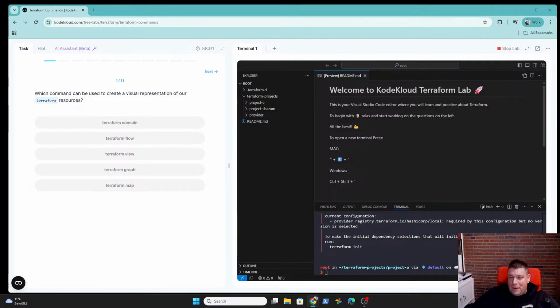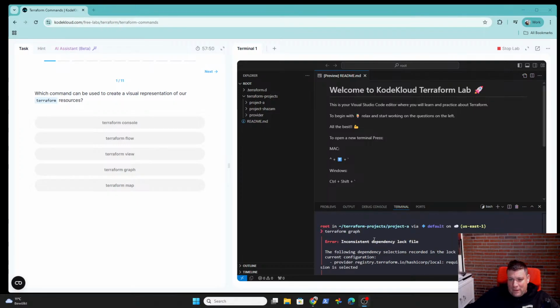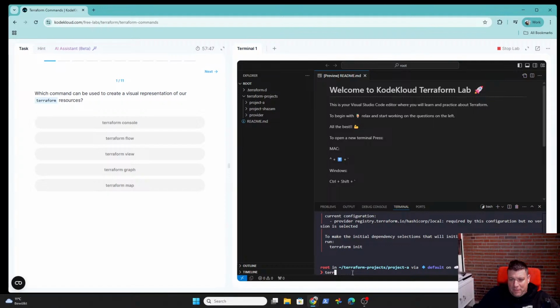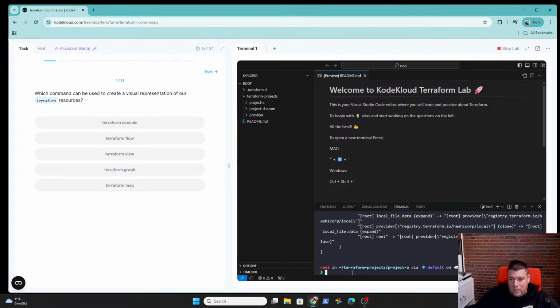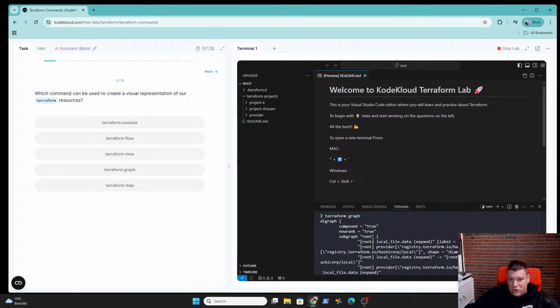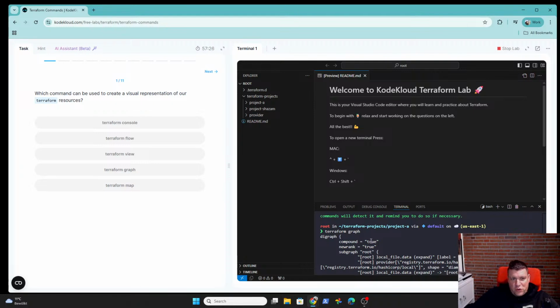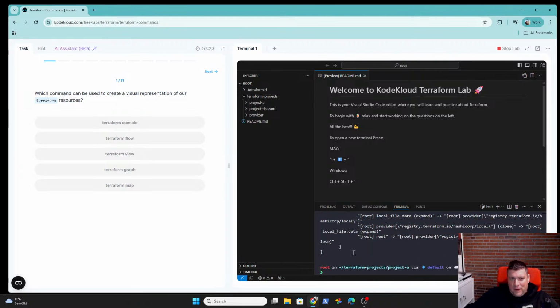So, got a second watcher on Twitch. So, yeah, drop something in the chat if you like. I'm coding some Terraform exercises here. And graph tells me to run terraform init before. So this one is actually kind of a visual representation. Let's see what the others do.